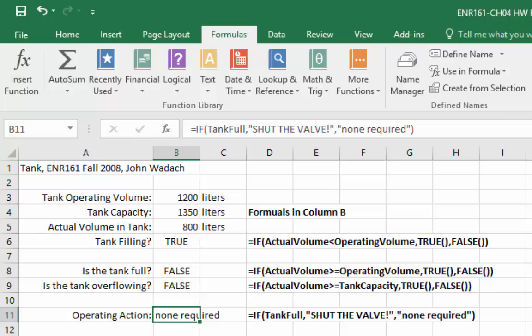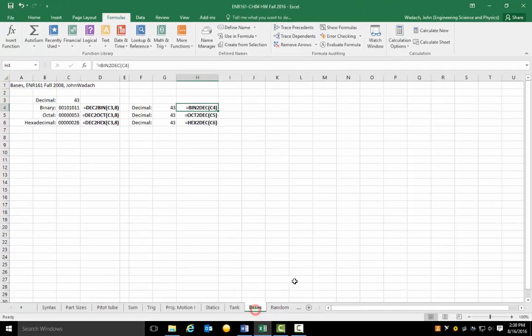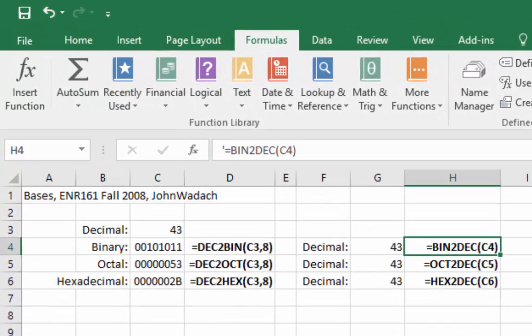none is required. Beautiful. Most of you next semester are going to take digital systems, and you can do a lot of conversions from binary to decimal, decimal to octal and hexadecimal and so forth.